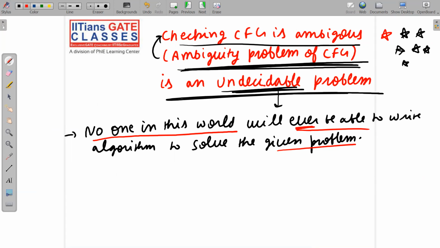Obviously, if I'm saying this statement, then it should be formally proved, and it is formally proved also. Of course, we will not go into the formal proof of why the ambiguity problem of context-free grammar is undecidable. This is out of scope of this course. But in chapter 4, Turing machines and decidability, I will give you a hint about why this is undecidable, or why no one in this world will be able to write an algorithm for it. We will prove it, not formally, but intuitively.